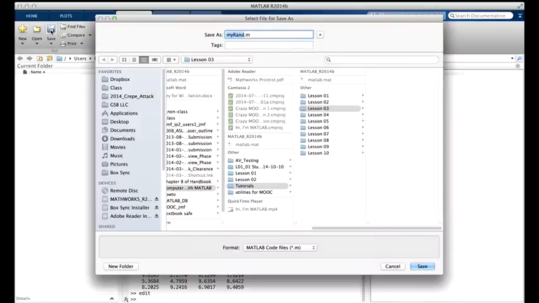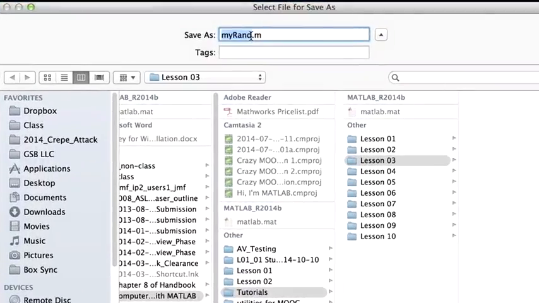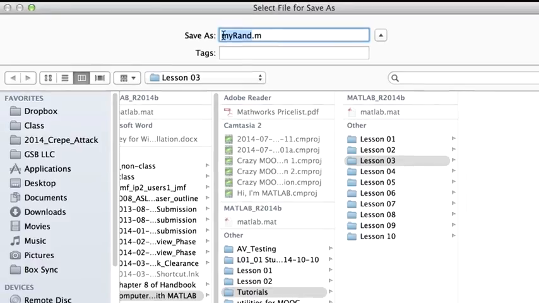Up pops our operating system's file save window. And it's suggesting that we name this myrand.m. That's a good idea. This is no time to be imaginative. We're going to name it just that. We could pick another name, but it's very bad practice to do that because it can be very confusing. First off, we should always use the same name for the file, not counting the .m here, that we used for the function name, which is myrand in this case.